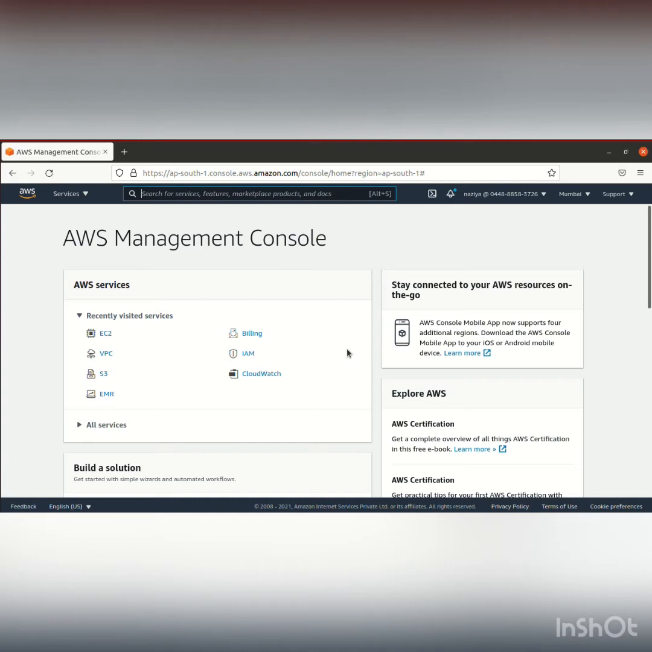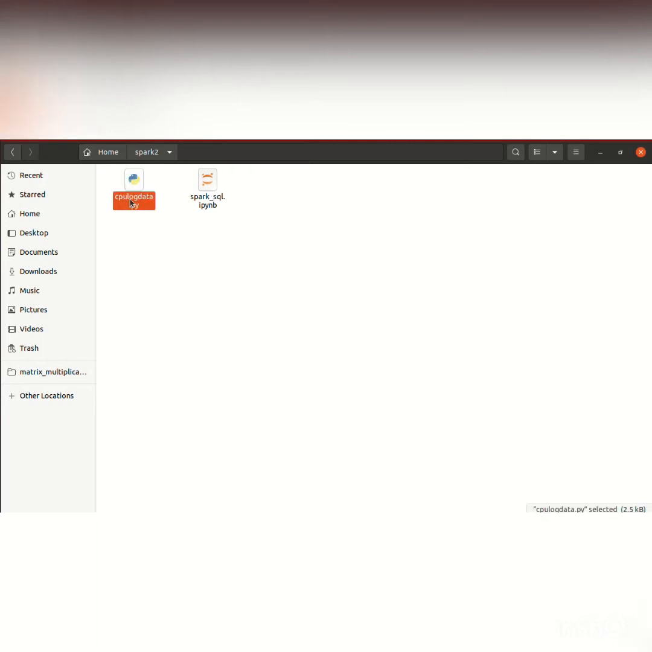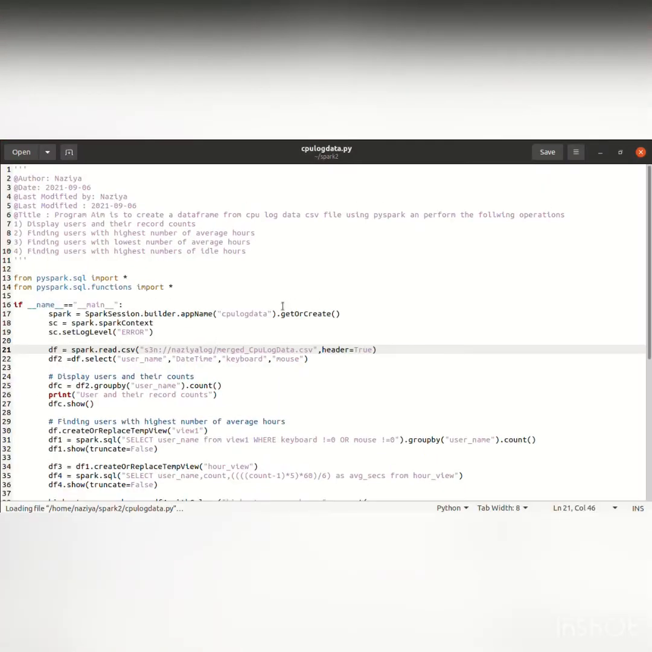So let's get started. First of all, we have to write code to run our application and perform a certain set of operations. First we'll import all the necessary libraries, and then we give the app name as CPU log data and getOrCreate. We have sc equal to spark context, and we set the logger level to error. Then we are reading this CSV from this bucket.